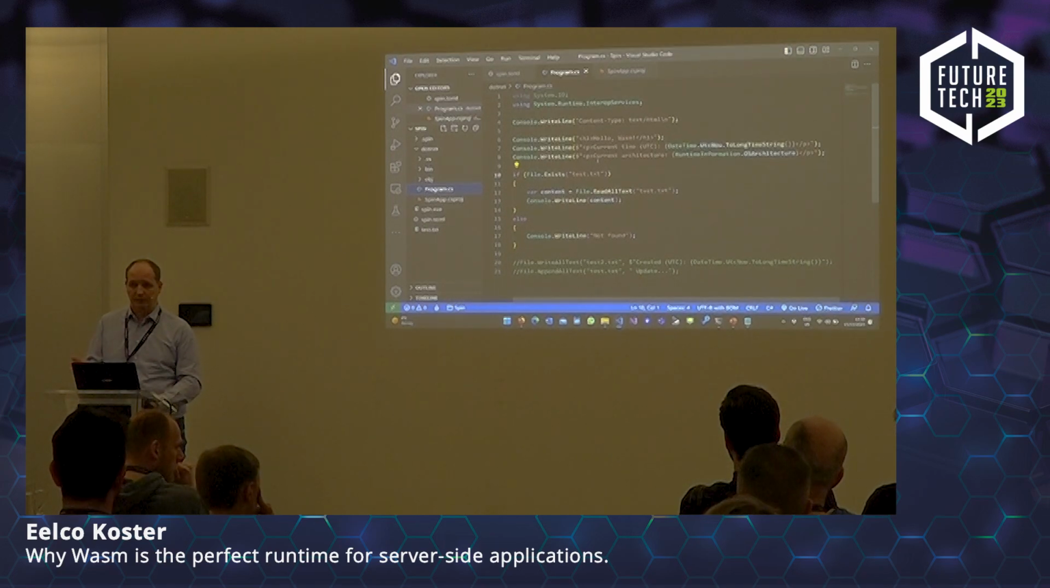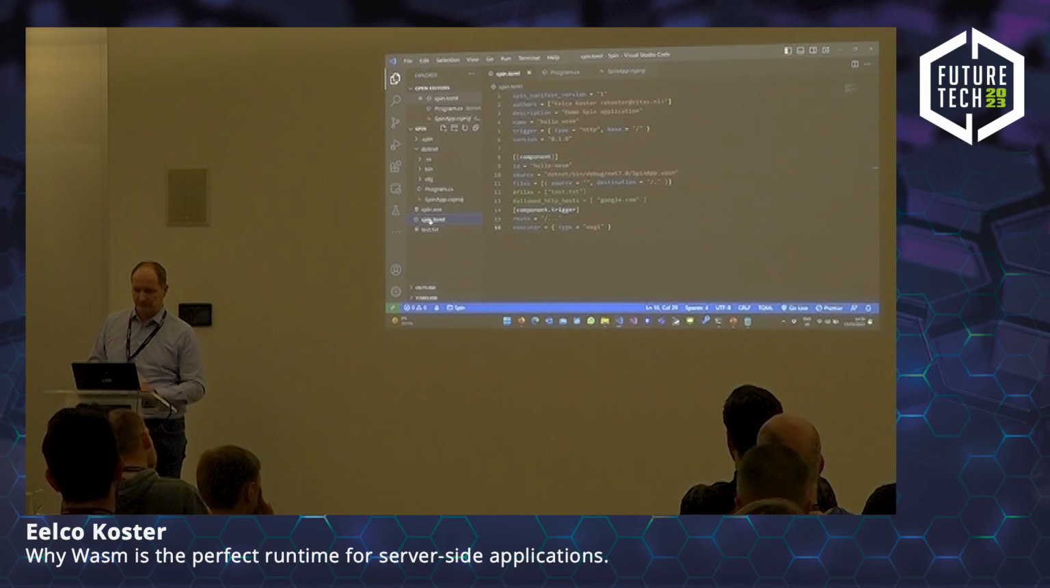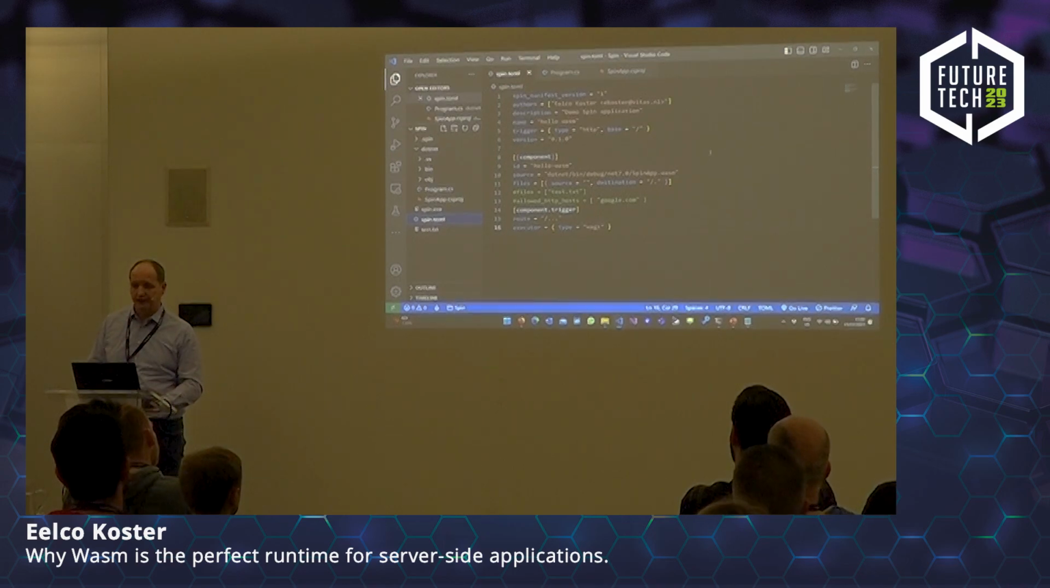So this is almost the same code, only with the extra content type in front of it. And the other thing I have to specify is a spin.toml file. This is the configuration for your function app. It looks a little bit like Azure Functions, because up front is just some configuration that we're using Spin.